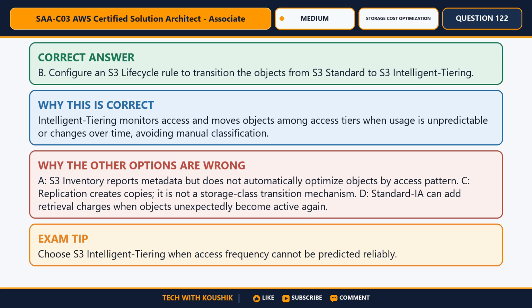A. S3 inventory reports metadata, but does not automatically optimize objects by access pattern. C. Replication creates copies. It is not a storage class transition mechanism. D. Standard-IA can add retrieval charges when objects unexpectedly become active again. Exam tip. Choose S3 Intelligent-Tiering when access frequency cannot be predicted reliably.